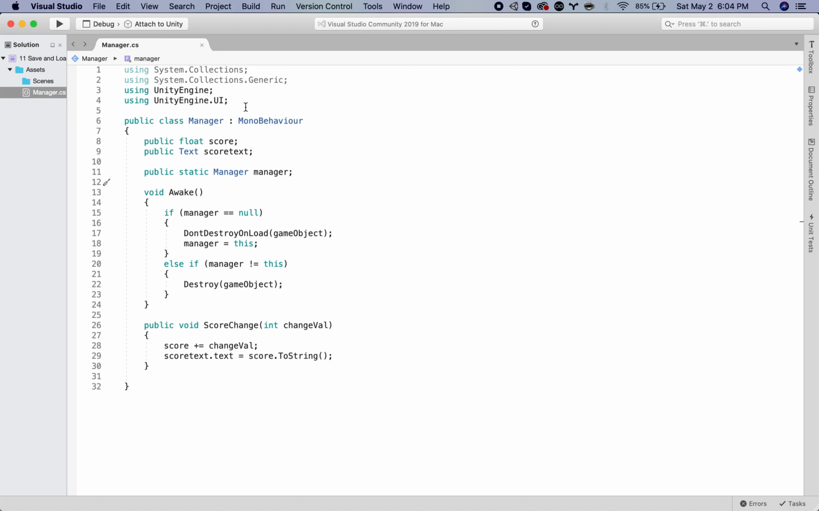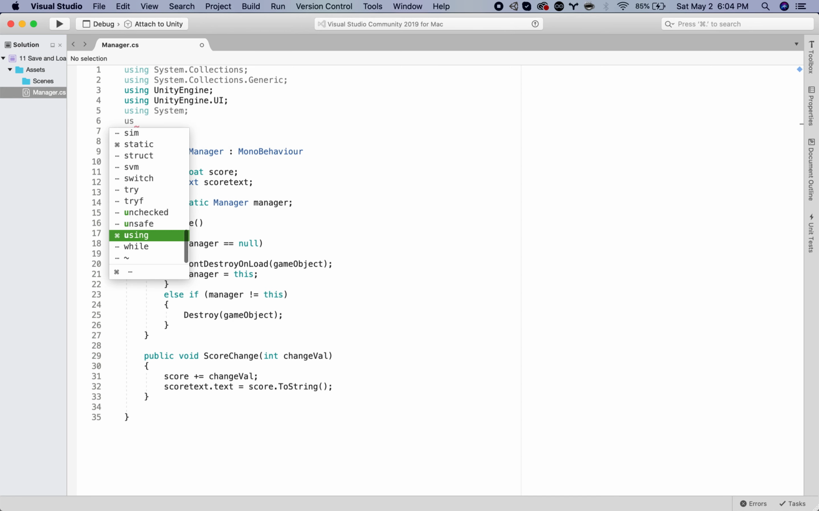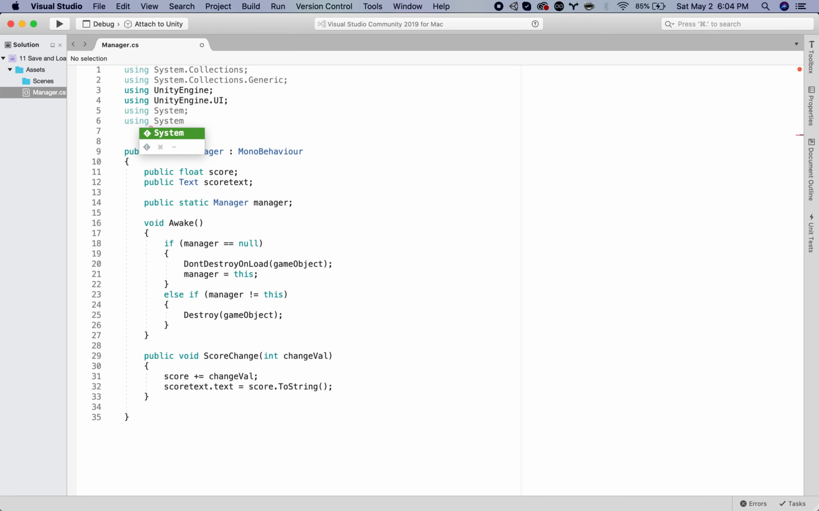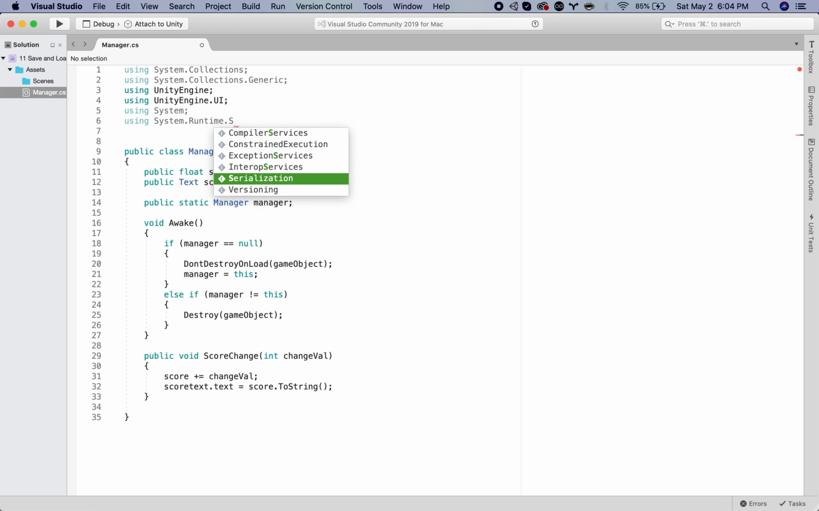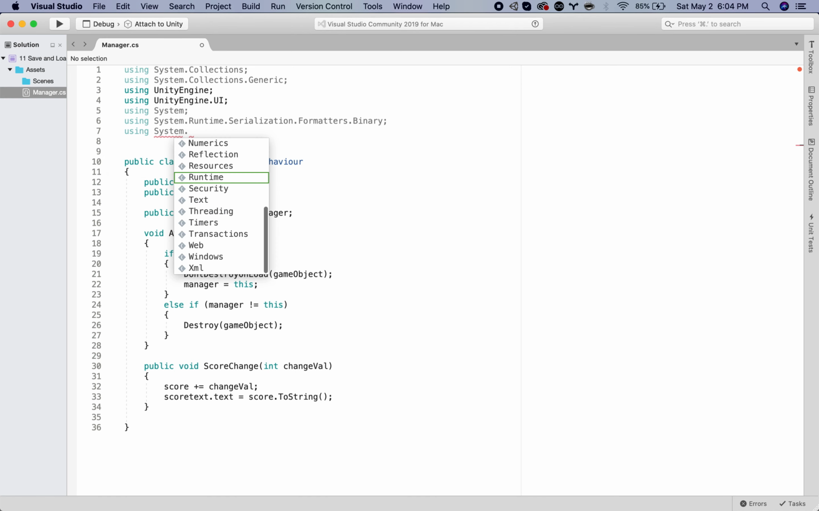All right, let's write our saving and loading functions. So before we do this, up at the top, I'm going to need to bring in a few things up here. I'm going to need to bring in the system, as well as the system.runtime.serialization binary formatter. And then I'm also going to bring in the system input output.